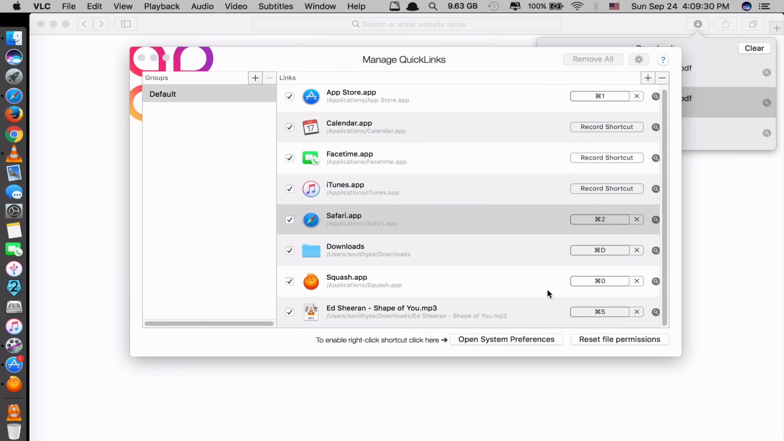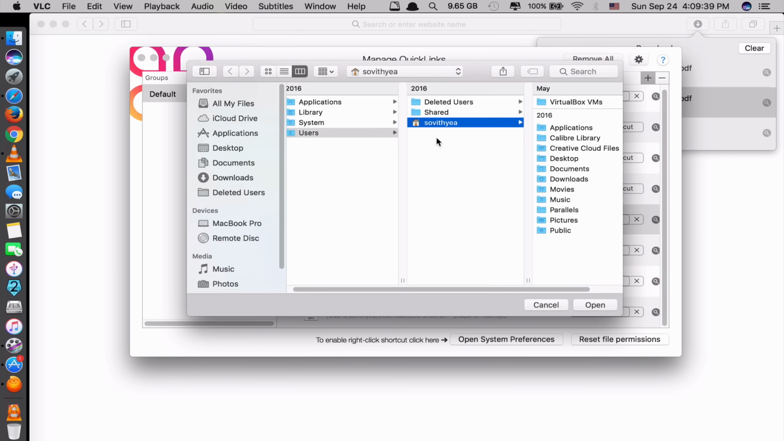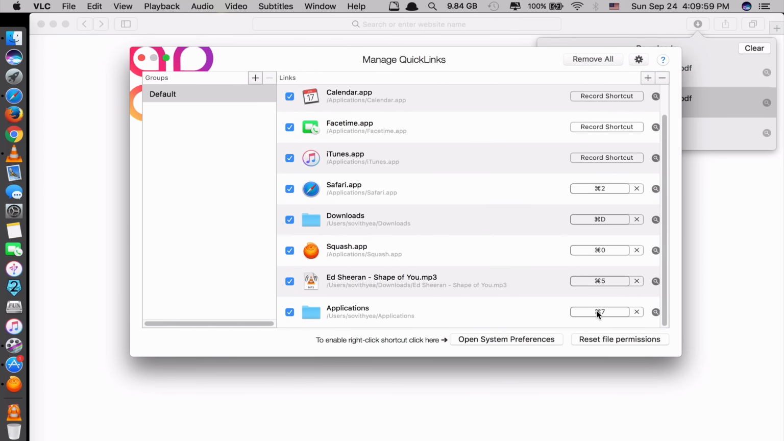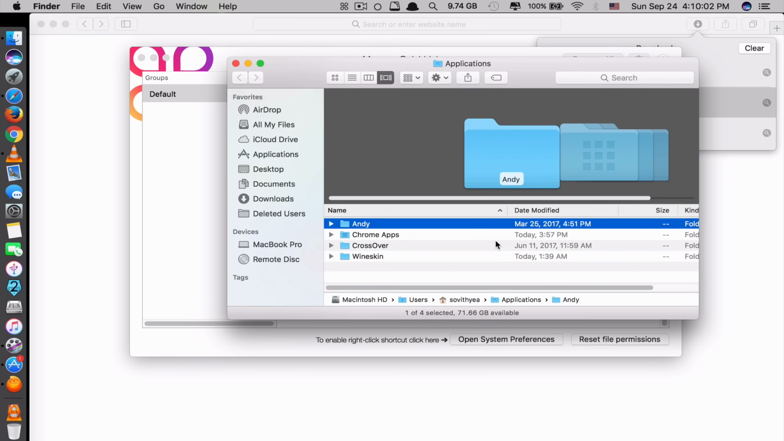Okay, as you can see, it's very easy, very convenient. It helps you a lot, especially with your favorite apps or files or folders. Again, for the folder, you can do that as well. Like you always want to access the application folder. Click open here. Click like command number 7. You click command number 7. It will open the applications folder for you here.